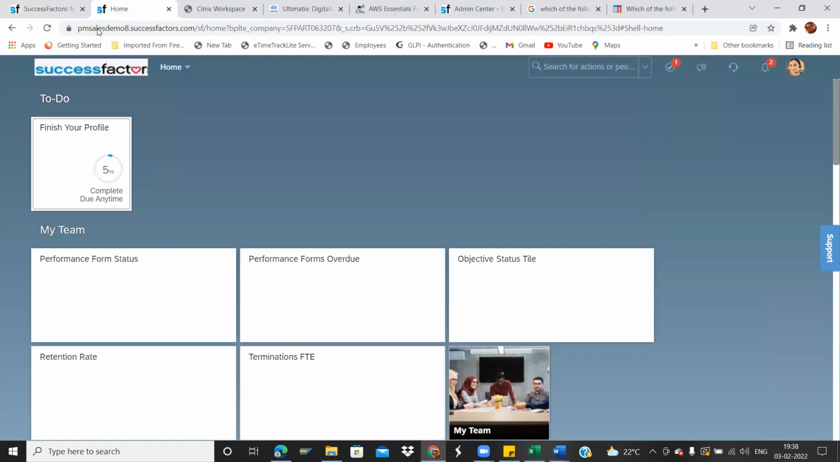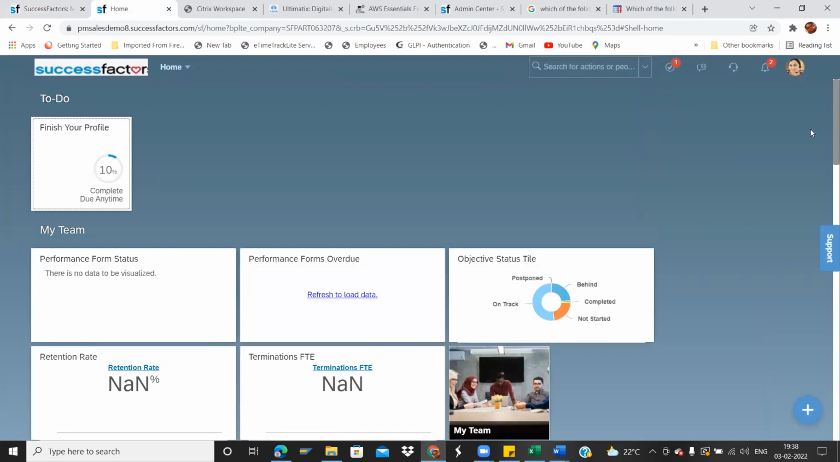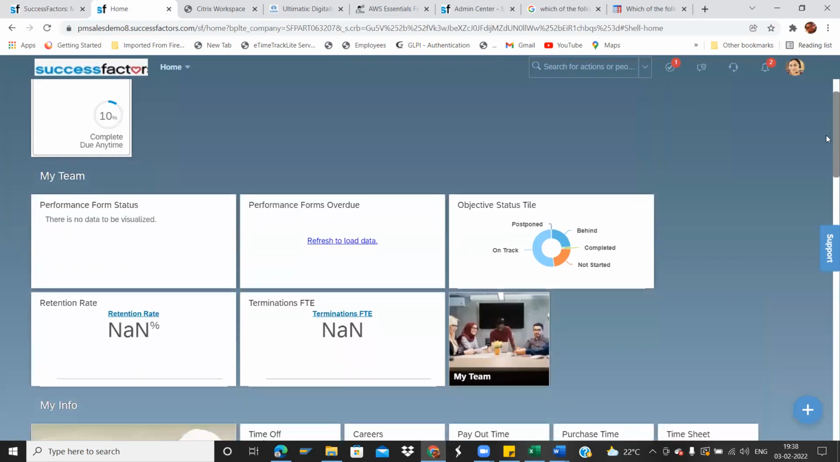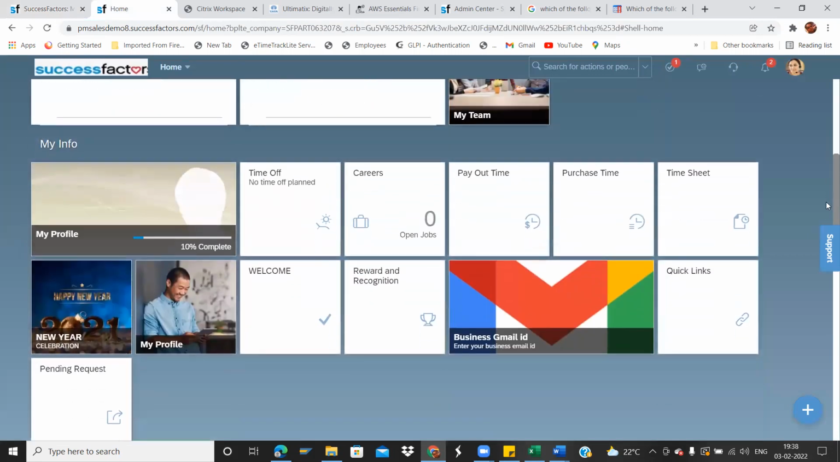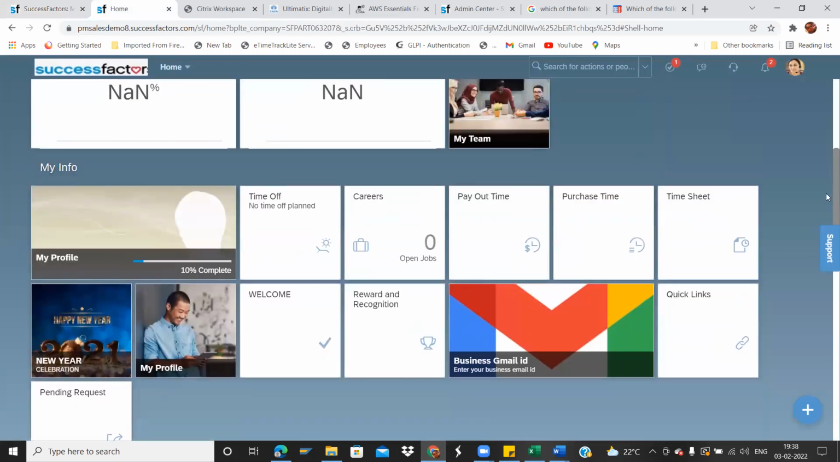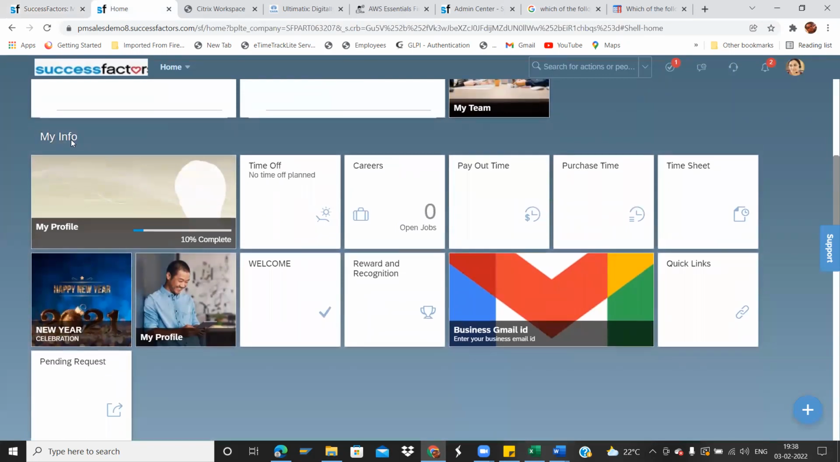Still, if you can't view it in any scenario, log out and log in. Sometimes it behaves in a certain odd way, so you have to log out and log in. Then it will definitely, 100%, work. So see, it has been shifted from My Team to My Info.